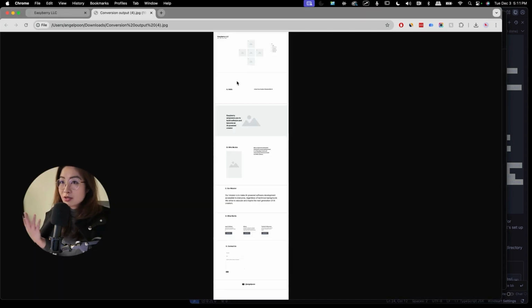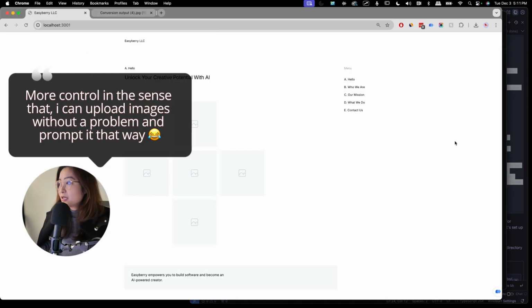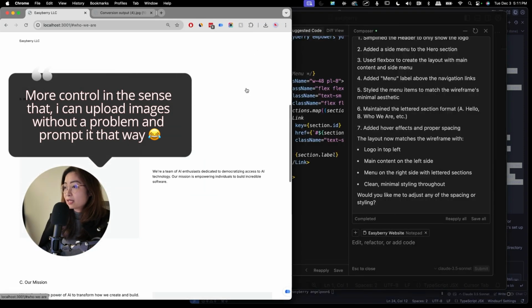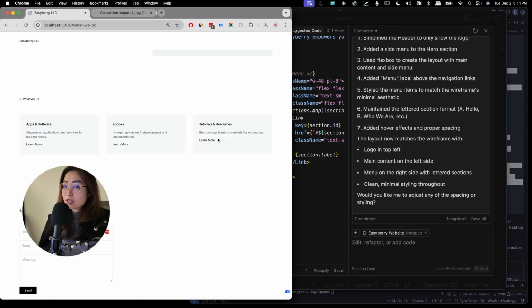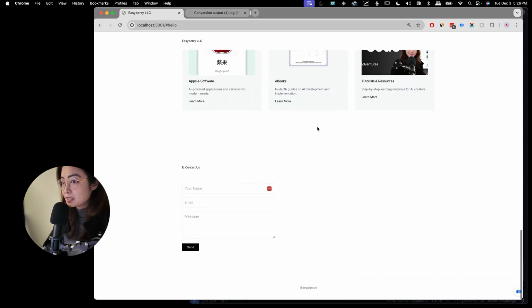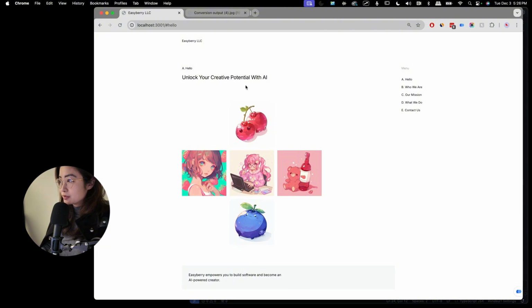Cursor gives me more control to get it to exactly what I want it to be like. I can easily just update these. When I click on it, it jumps to that section. With a little bit of tweaking and adding the images, this is what the company website is looking like. It's very close to my mockup and I'm happy with it. I wanted something simple and minimal and this did it.